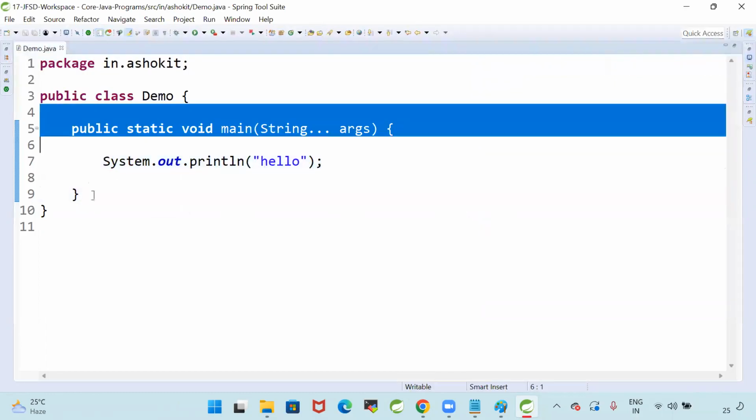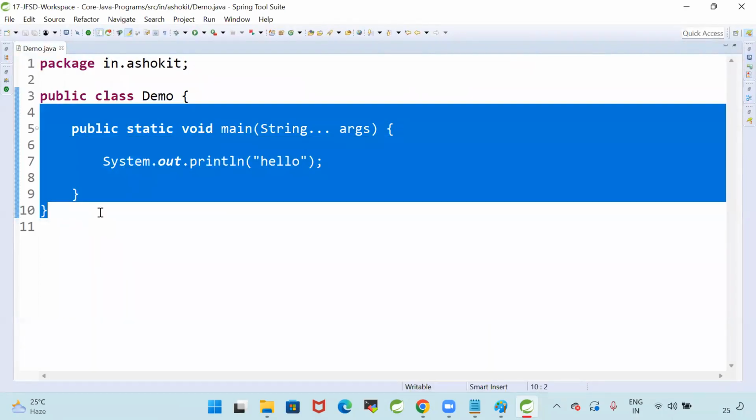Who is executing this main method? JVM. JVM internally uses a thread to run our program. What is a thread? Thread is a process which is used to run our program. For every program, JVM will create one thread to run the program. So every program is run by the JVM, and that JVM internally uses a thread concept to run our program.